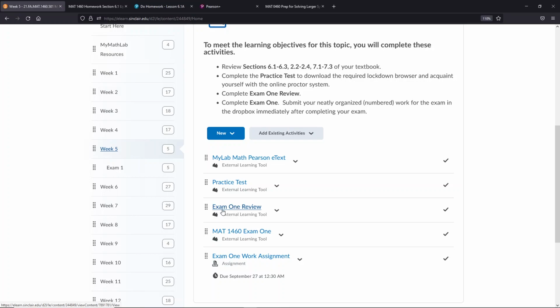The actual review for the test will be this exam 1 review. That is a required MyMathLab assignment. And then there'll be this test. This will be the link for the actual test. It won't be available until then. The test will only be available, like I said, for that 1 week, but that's plenty of time.